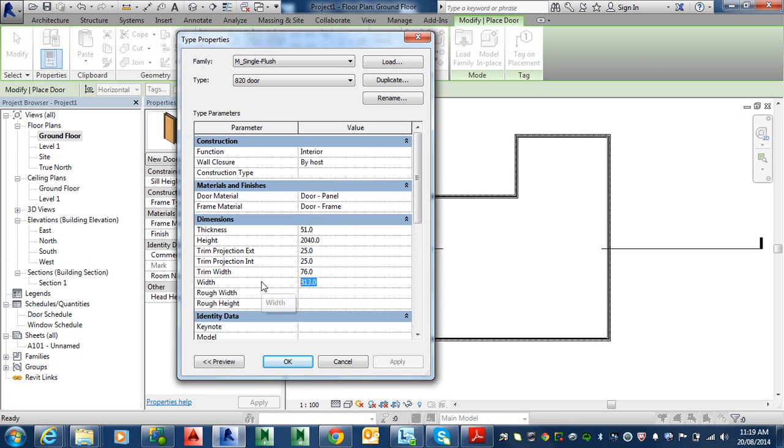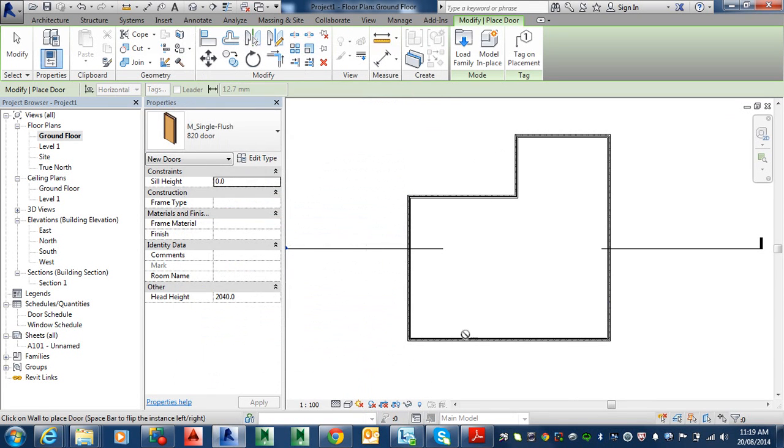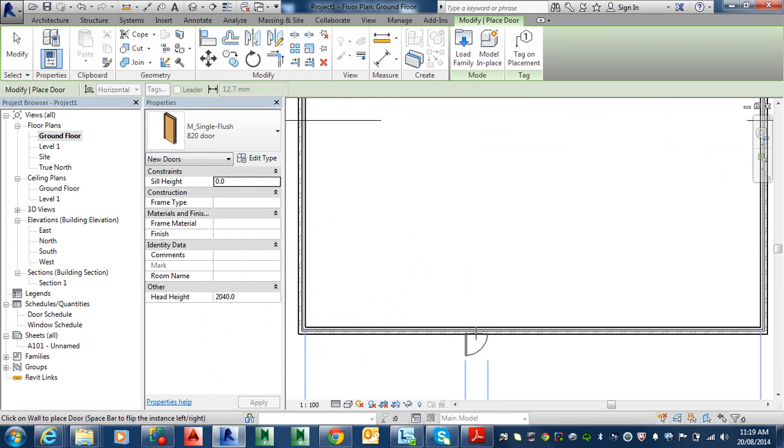The exercise will show you how to do it properly, but 820 is the width. It doesn't really matter, even if you use that one, just for our exercise. And as soon as I do it, it's available for me, and I can just bring it in and just plonk it somewhere. There it is, I put it in.